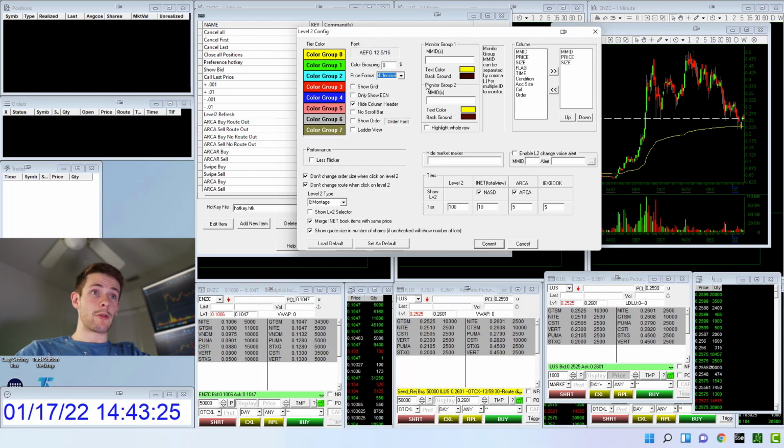Honestly, I would probably copy most of this stuff if I were you. I would do show quote size in number of shares, not in number of lots. If you log on and you haven't changed this, it defaults to number of lots, which is annoying because I want to see the exact number of shares. I don't want to see the number of lots.